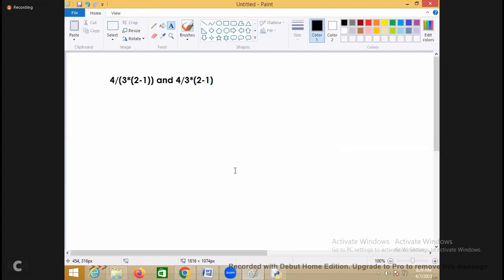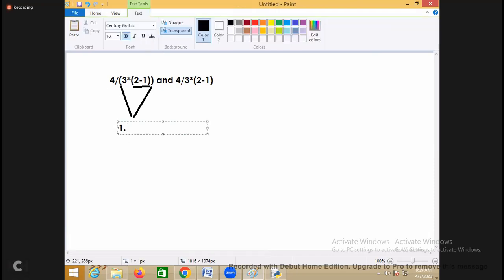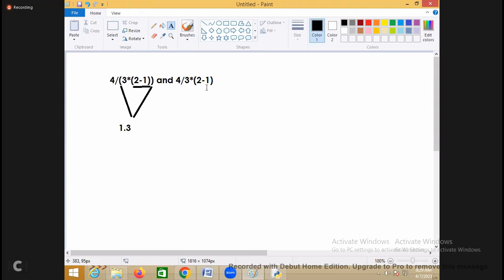This is the expression, right? So which one is evaluated first? The thing which is there in the parenthesis. And within the parenthesis, again, one more parenthesis. Now 2 minus 1 is 1. Now 3 into 1 is 3. And 4 by 3 is 1 point, 1 point what? 3. Okay. And 4/3 into 2 minus 1.